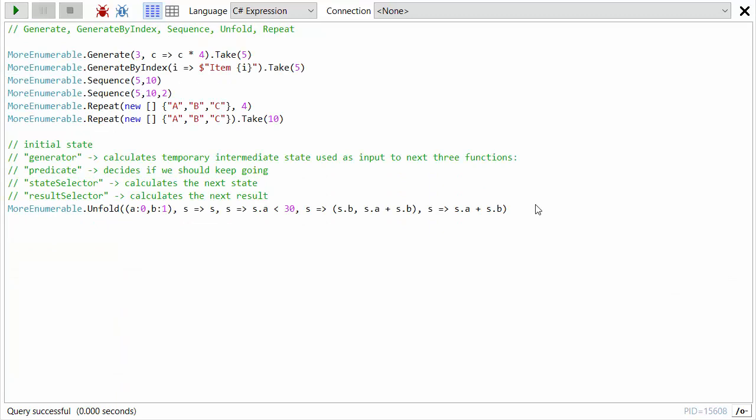And if you've done some functional programming, you might be familiar with the concepts of fold and unfold. This one is a little bit more complicated, but it's very powerful. In it, you provide an initial state object. And so my state is a tuple of 0 and 1, which I've named A and B. And then you use that state to calculate what the next result in the sequence should be. That's what the result selector does. However, you also can calculate the next state. So you can provide a new updated value of the state, and that's what the state selector does.